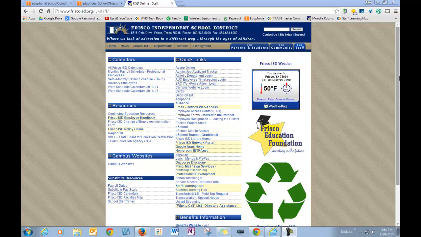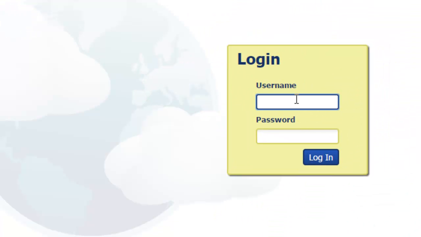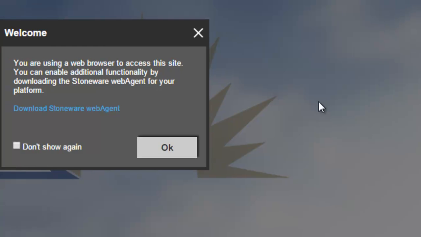The FISD staff page is going to be changing on February 1st of this year. It's now going to look like what you can currently see by clicking on the Frisco ISD Network portal. When you first click on this, it's going to ask you to log in. And you will just use your standard ADS login that you use for the majority of your programs.